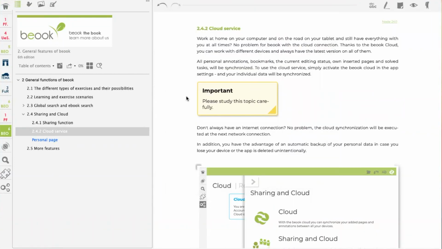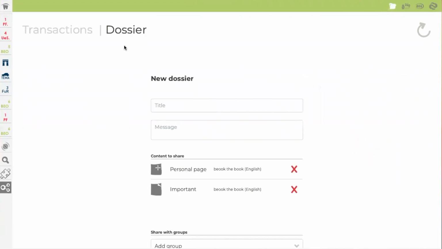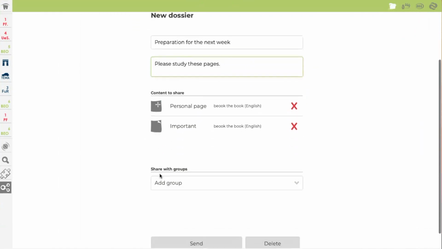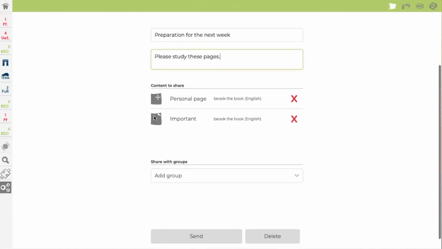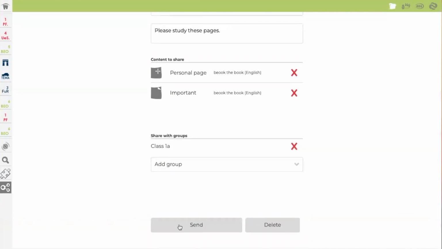As soon as we have added all the contents which we would like to share, we can switch to the dossier, which you'll find here by clicking on this sign and then on dossier. You see, we will now create a new dossier. We can give it a title. You have here a summary of the content that you have added to the dossier. There is one personal page and one note which we have created together. And now you can choose the group you want to share this with, and then you can send this dossier.